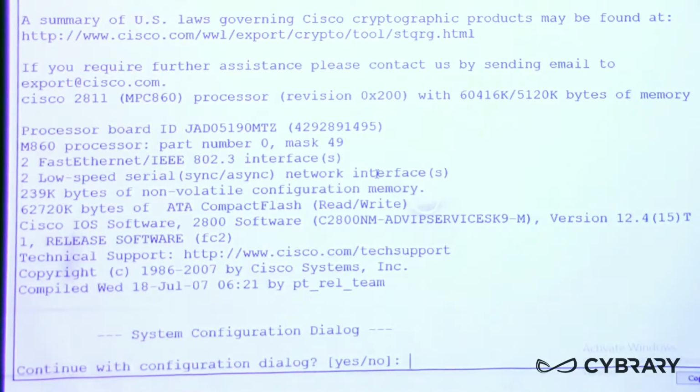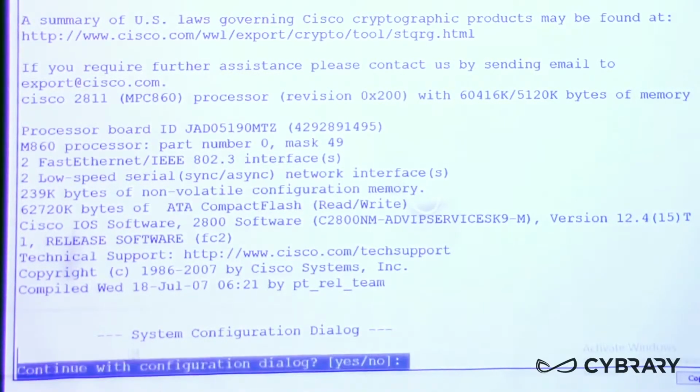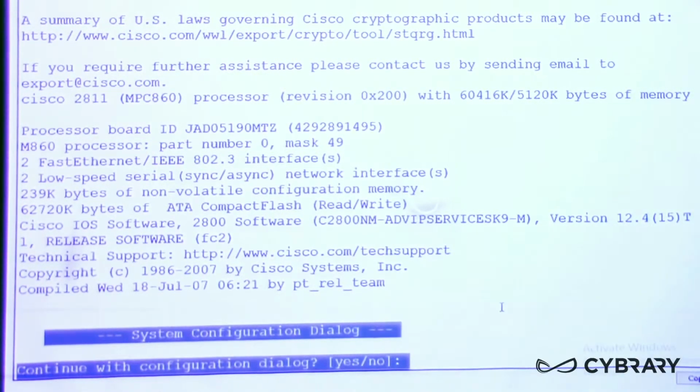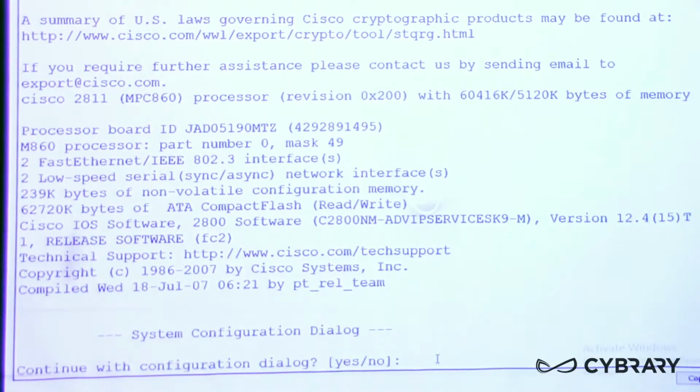Anyways, so when you have a wiped clean router, which means the startup config has been wiped clean, there's nothing in memory, or it is a brand new router, when you power cycle it, or when you turn it on, you hit the on button, it goes to this wizard, which is called the initial configuration dialog, or system configuration dialog. And it is asking me a question: continue with configuration dialog? Let's see what happens if I say yes.